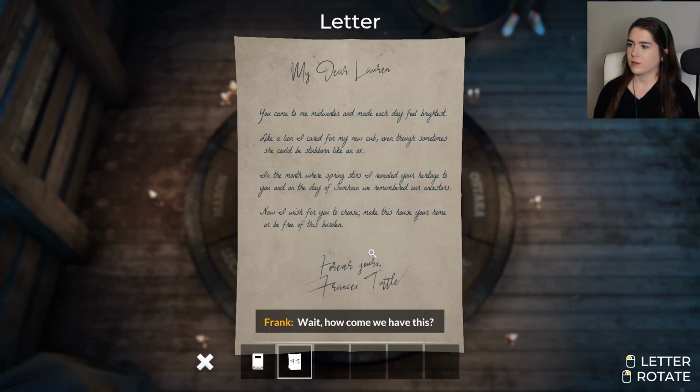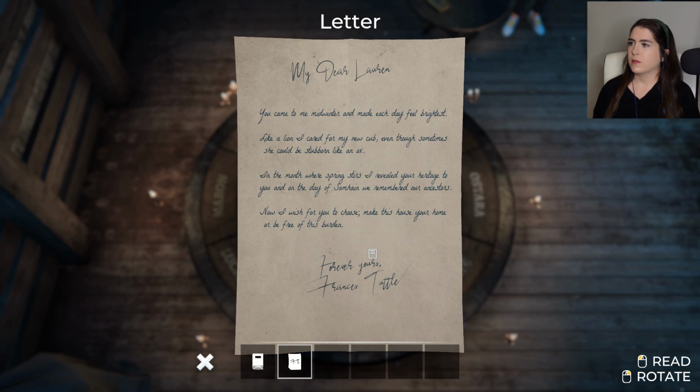Wait, how come we have this? I don't remember picking this up. I like riddles, so I borrowed it from Nancy. Oh, does she know you took it? Stop daydreaming, guys. Get cracking on this thing. Is this relevant? You came to me midwinter and made each day feel brightest. Like a lion I cared for my new cub.